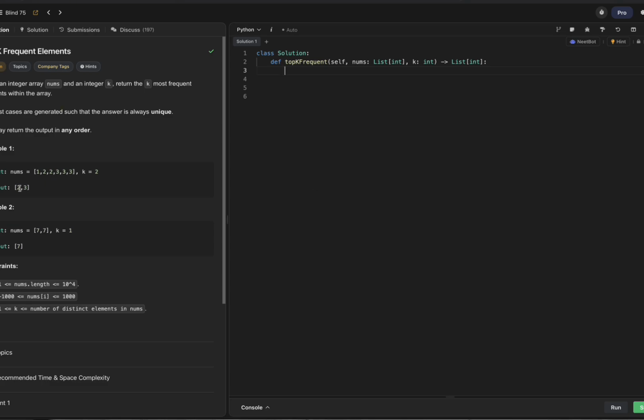To solve this problem, we'll use a hash map and a bucket sort approach. The hash map will count how many times each number appears, and then we'll create a frequency bucket where the index will represent the frequency of that number. So if a number appears 3 times, we'll place it inside the frequency 3 bucket. That way, instead of sorting, we can scan the buckets backwards from highest frequency to lowest frequency and collect the top k elements. So it's time to code up the solution.